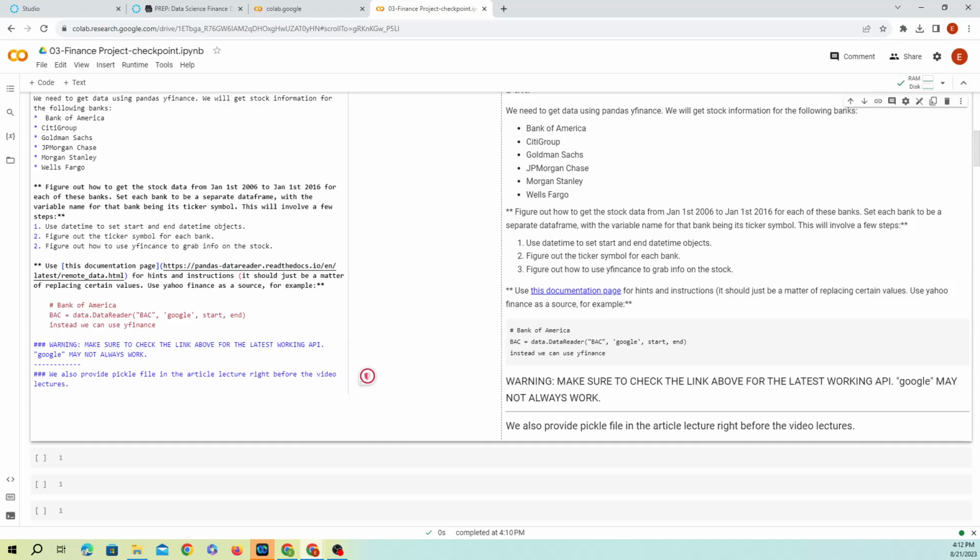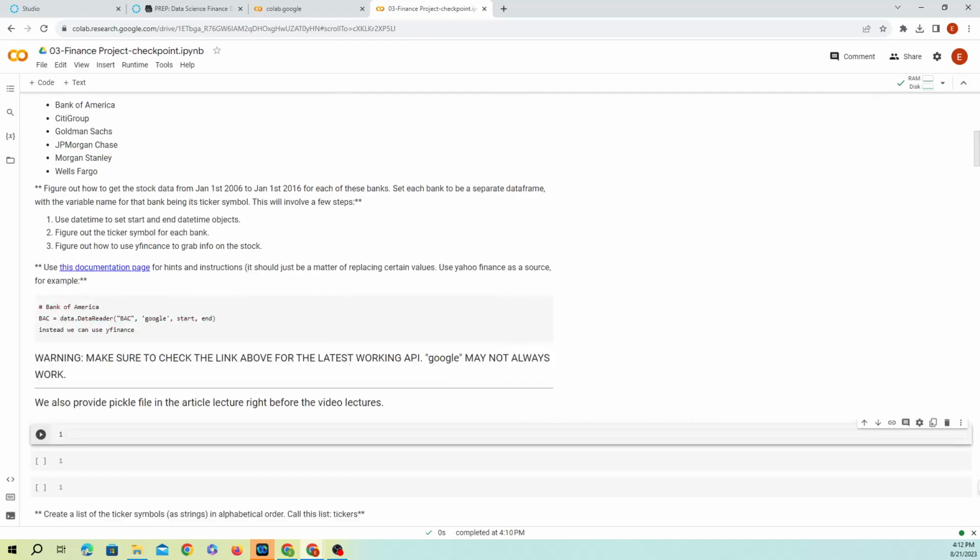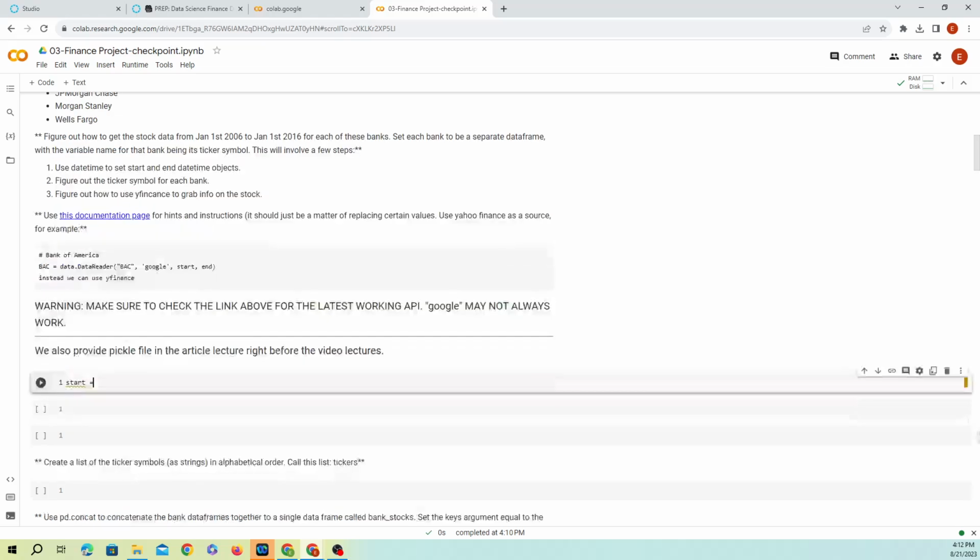So that we can use yfinance. All right. So let's start with this. What we're gonna do right now is set some start dates. Remember we said we want to start on January 1st, 2006. So we're gonna set an object of type datetime, and we're gonna use one of the datetime methods to set up an object that contains that date.